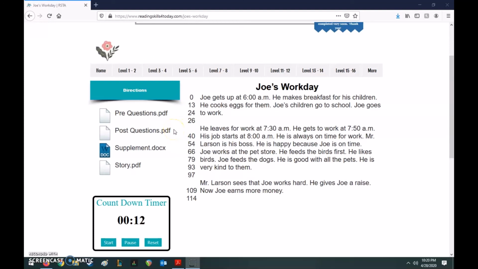Just below that, you'll notice that there is a post-questions PDF available, so once they've completed the reading, you can have them answer the questions there. You can also print the entire story as a PDF with some supplemental materials if you're able to meet with your learner in person. If we look over here at the article, we'll notice that it is quite simple because we're at level 1, and each line number is labeled. So if you're speaking with your learner about what they've read, you can direct them to specific words.